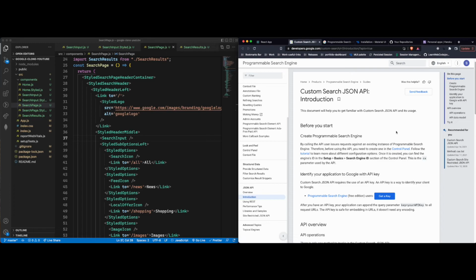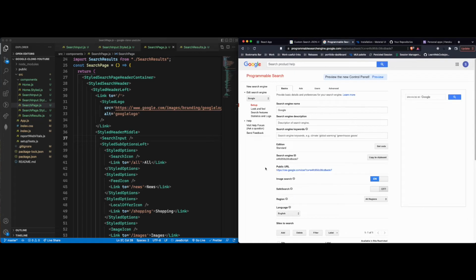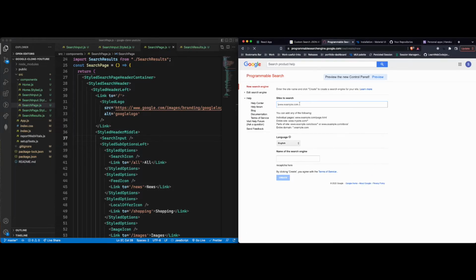That's the first thing. And the second thing is setting up your search engine. I have already set up mine, so I'm going to show you how to do yours. I'm going to add this link in the description as well. You want to go there and click on new search engine.